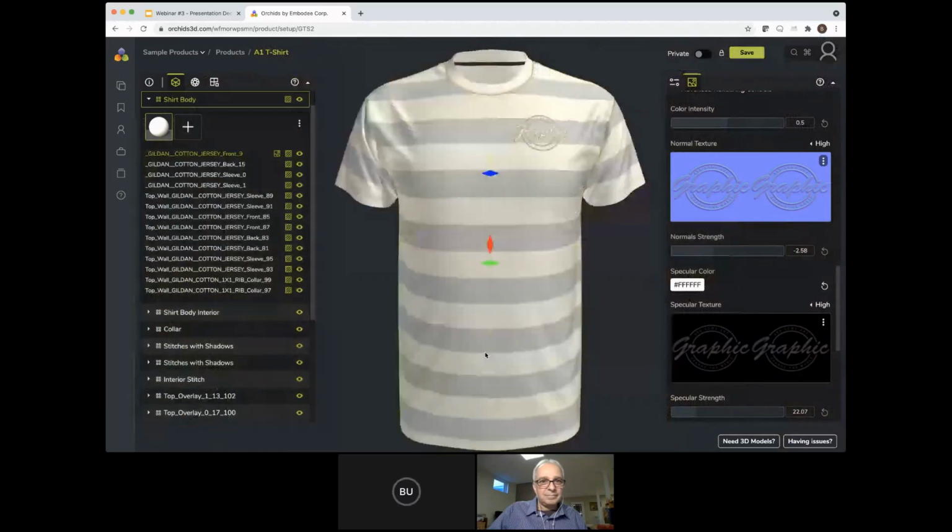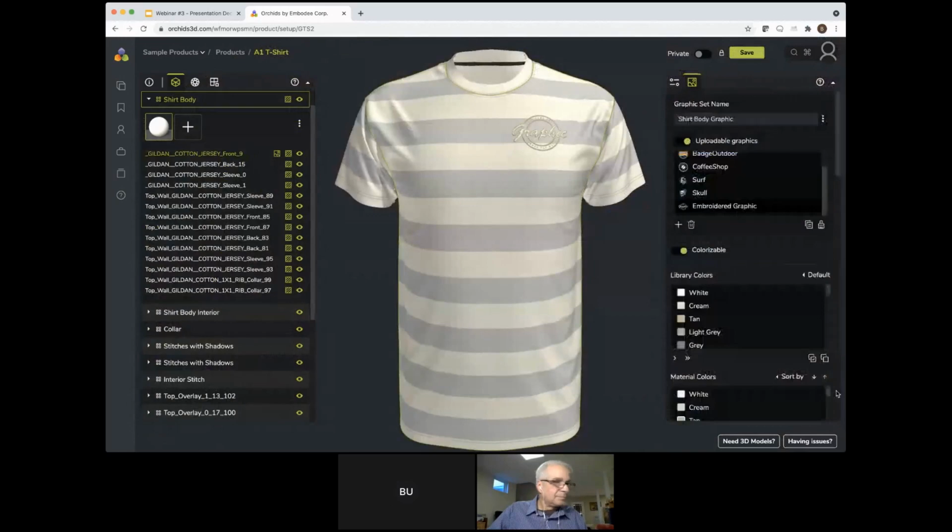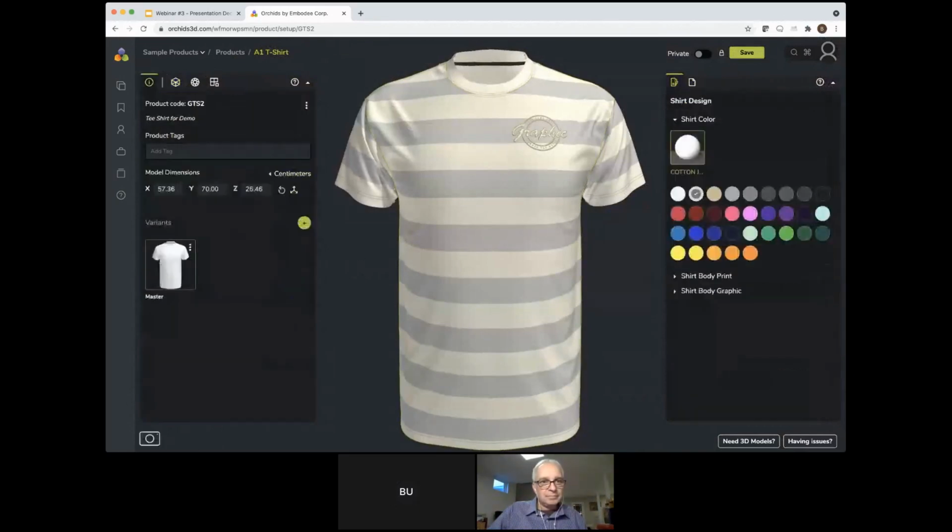So let me go back out. Now that I have my prints and graphics set up, I go back out to the design tool. This is where either I myself or any other stakeholder can come in and create what we call variants, variations of these products.